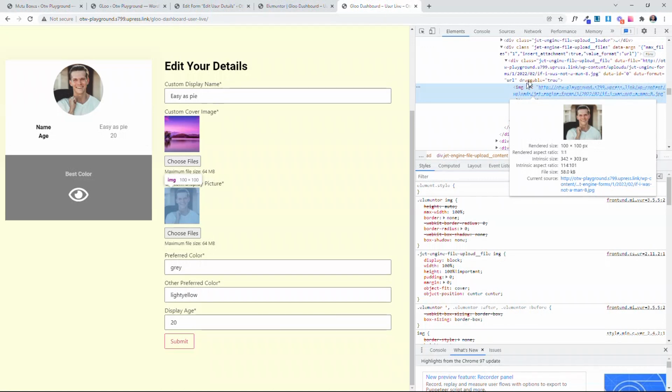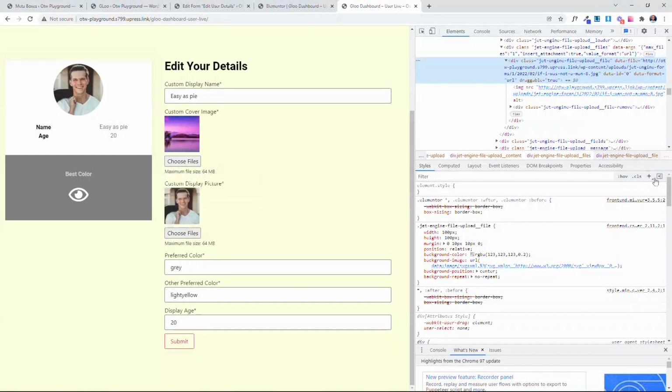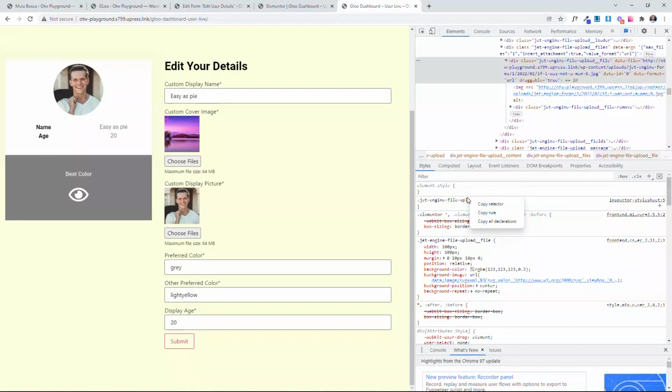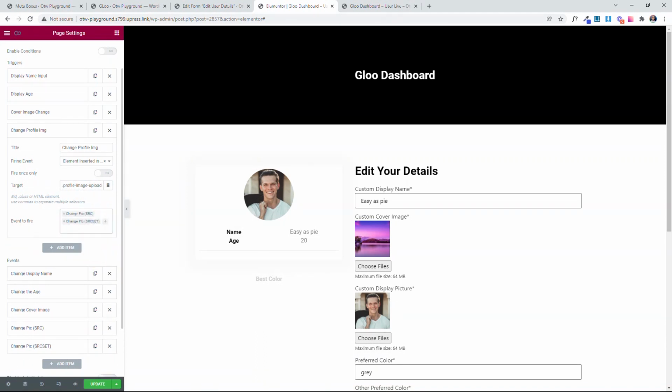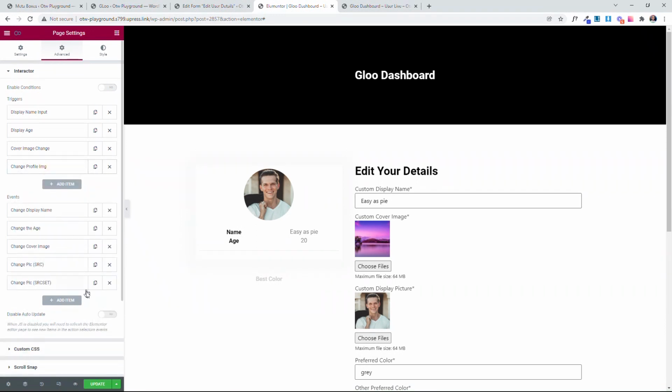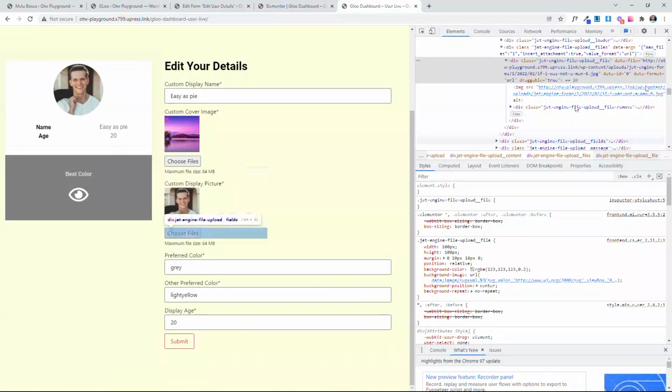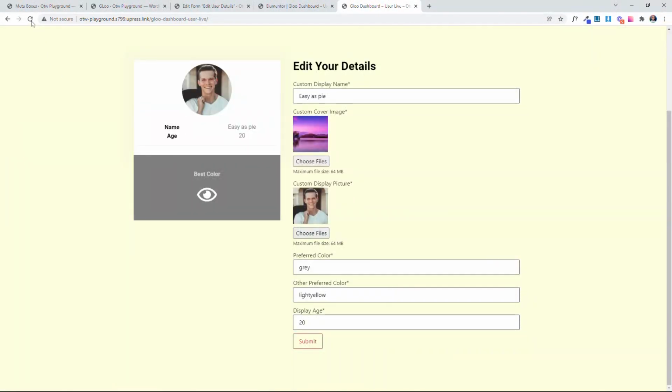This is the image element, the div harboring it is this. We'll click on this one, copy the selector right here, and then come back in here, and after putting in a space, paste it right there. The event to fire would fire both events, the change pic source and the change pic source set. Once that is done, we'll click update, and we are done. Let's refresh it at the front end and see what happens. We'll first close this out and refresh.